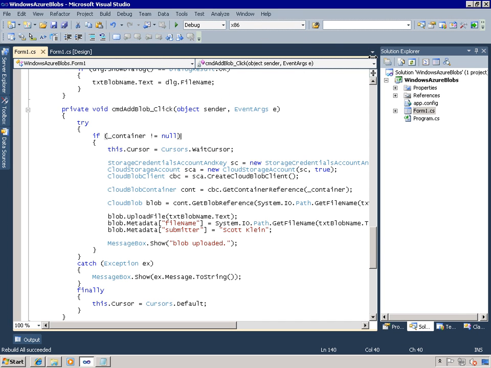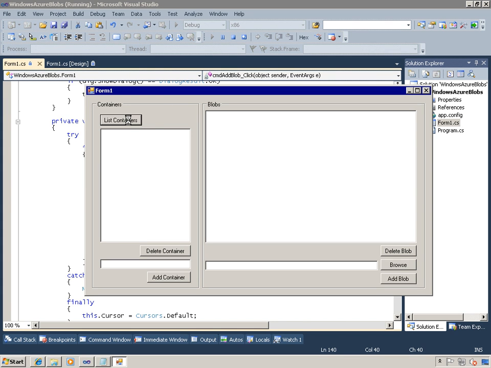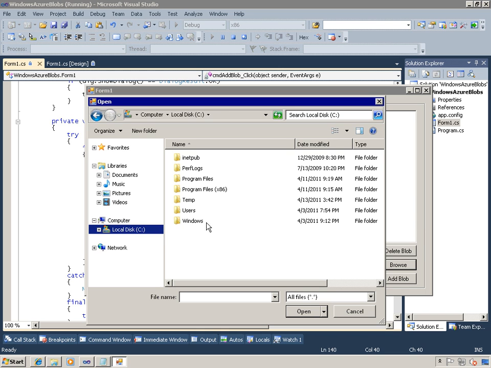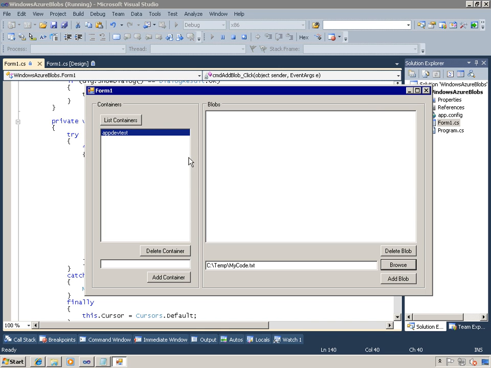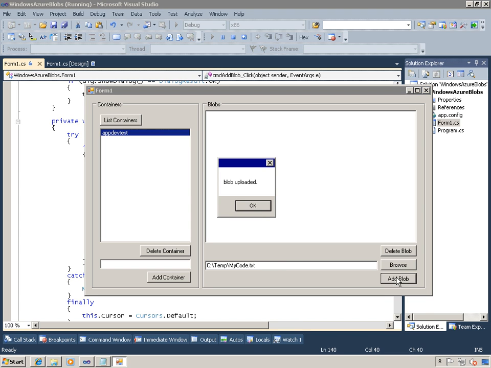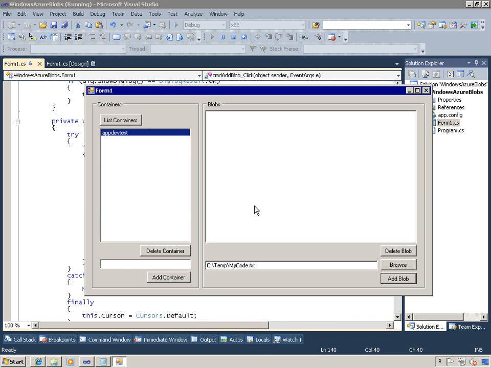All right, we compiled, everything's looking good, so let's run this. So let's list containers. There's our container that's actually pulling from our Azure storage account. Let's browse to that file. So we're going to go to our temp directory and select that, and there it is. And so to simply upload it, let's click Add Blob. Blob uploaded. That was fast, wasn't it?